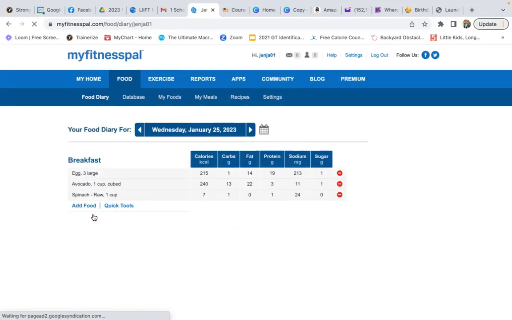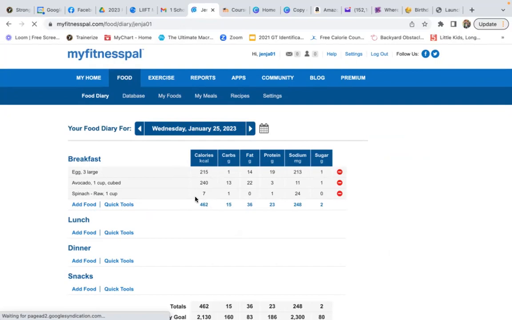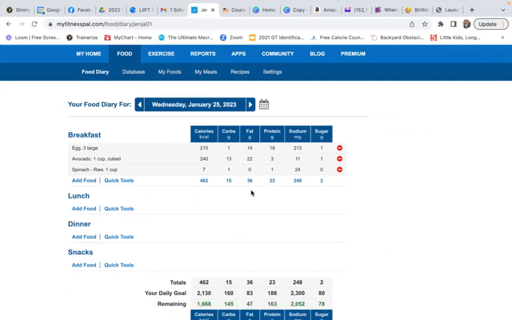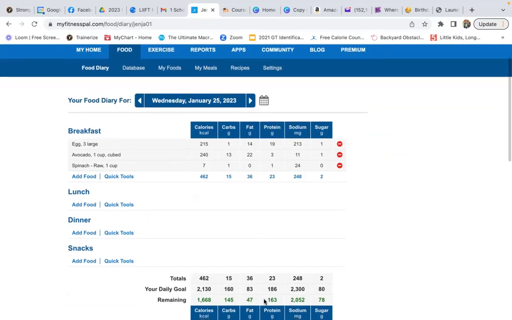And let's see how this meal looks. So we can see that we have 462 calories in our breakfast, which is pretty right on track for me at wanting to be at 2,000 calories for the day. We've got 15 grams of carbs, 36 grams of fat, and 23 grams of protein. Now, if I look down here at what my goals are for fat and protein, does this look like a very good choice here? So my goal is 83 grams of fat and 186 grams of protein. And I already am starting my day off fat heavy instead of protein heavy. So I can see this right away.